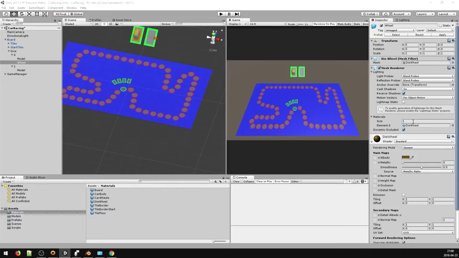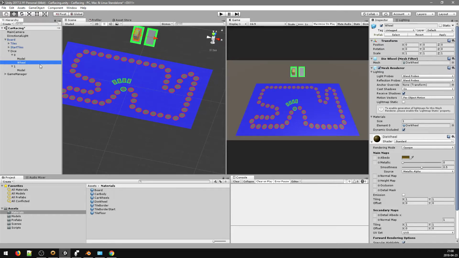And bring it to the other side. Duplicate the wheel. Drag it into itself. Rename this one Numbers. I wonder how you spell numbers. Okay, numbers.